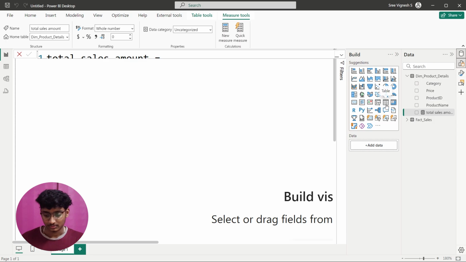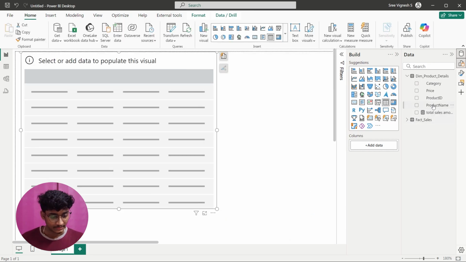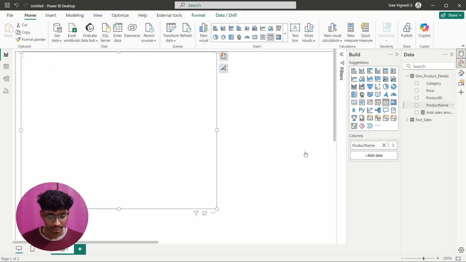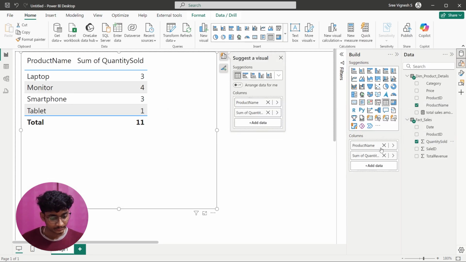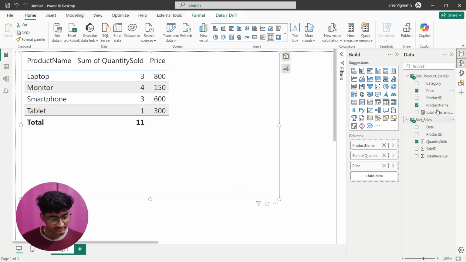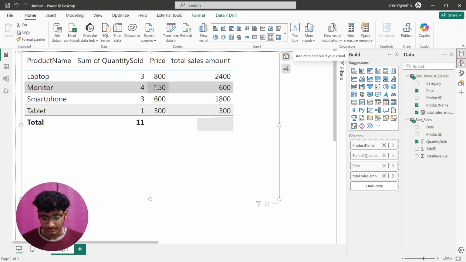So let me show an example now. We have a table here, and we can go to the product name and the quantity sold from the product, and what is the price? So this is the price of the product, and let's see the total sales that we have created now. As you can see, the total price is coming based on the measures we created.